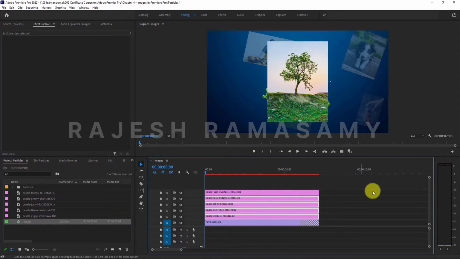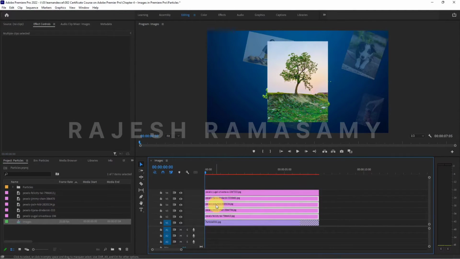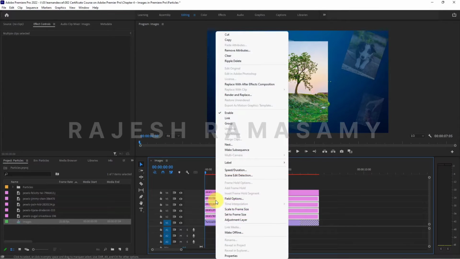If you do this for each and every image, it will take a lot of time, we know that. So if I want to remove all those effects I have used from FX control, I can select multiple segments and right click. When I right click, you can see we have a pop-up menu. Here I have the option which is remove attributes. This will remove all those additional attributes we have set in this FX control.